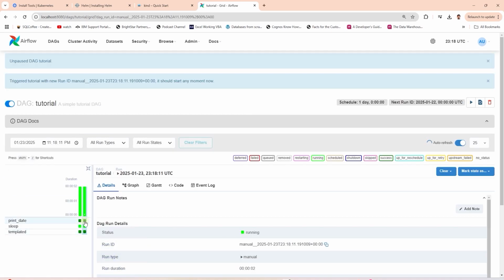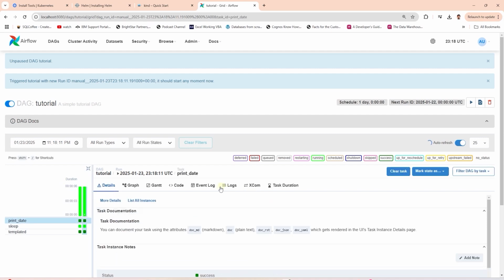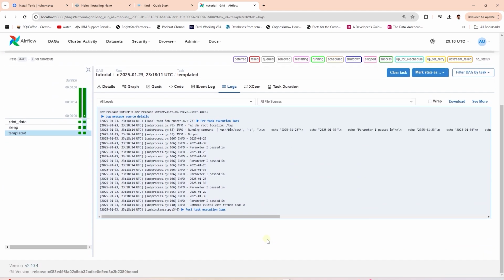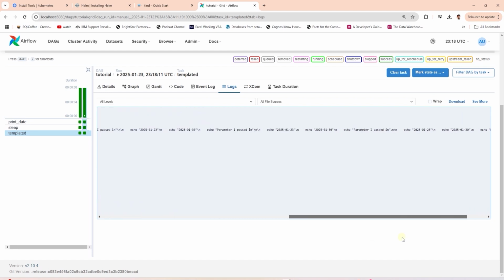The first task is complete. It prints the date. Then it goes to sleep. The third task prints the parameters passed. This is the DAG we have loaded in our Airflow image. We can access the Airflow and execute our tasks. It's running on a Kubernetes cluster. This is a complete functional Airflow instance.